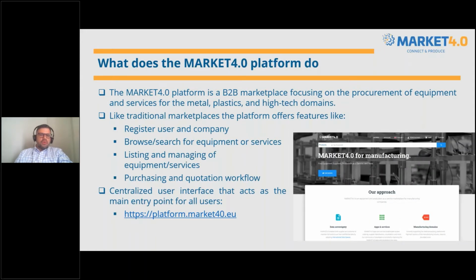So let's see what the platform is about. It is a business-to-business marketplace focusing on procurement of equipment and services for the three domains. Of course, like all traditional marketplaces, we have features like registering users and companies, browsing and searching for equipment or services, listing and managing of equipment and services. This second functionality, of course, applies to the supplier side, while the previous one is on the customer side. And we're also supporting purchasing and quotation workflows.